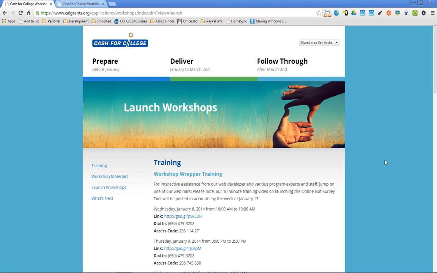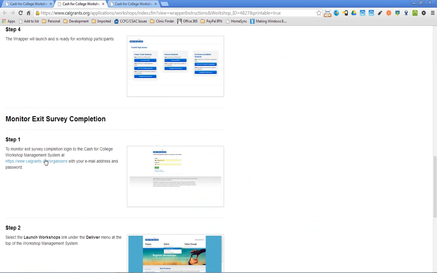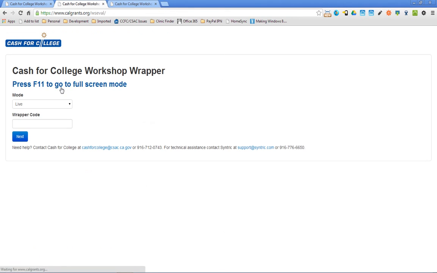If anybody has questions or has difficulties during the workshop, I do want to point out on the wrapper, and I'll get to the wrapper by going to my wrapper instructions and clicking the link right here, just as a quick way to get here. My contact information, Ken Hobbs, is listed right here. If you have any difficulty setting up the wrapper during a workshop, do call me. I'm available at all times.